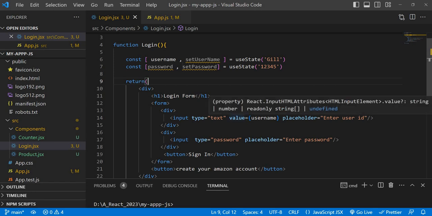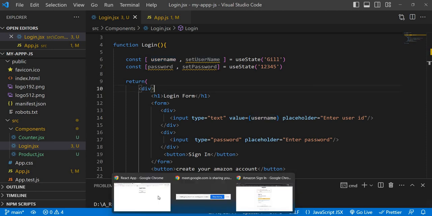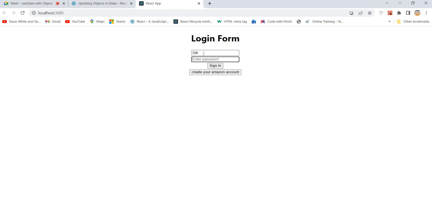Okay, from where we are reading the data from the state, because we need to connect the input text box with the state. Just simple value, from where you are taking the value, from this state username. So if you just save it and see the output, you will see the information Gill. But suppose if you're entering anything, if I am doing backspace, or even if I'm typing something, it is not responding to me. Maybe if you're able to hear the keyboard voice, nothing is happening.